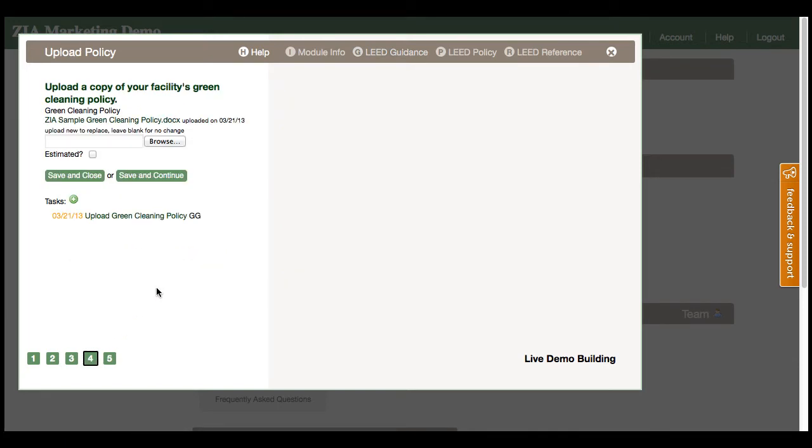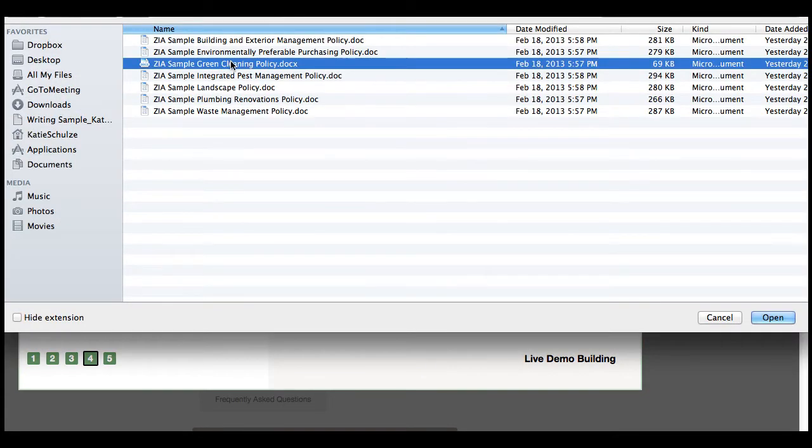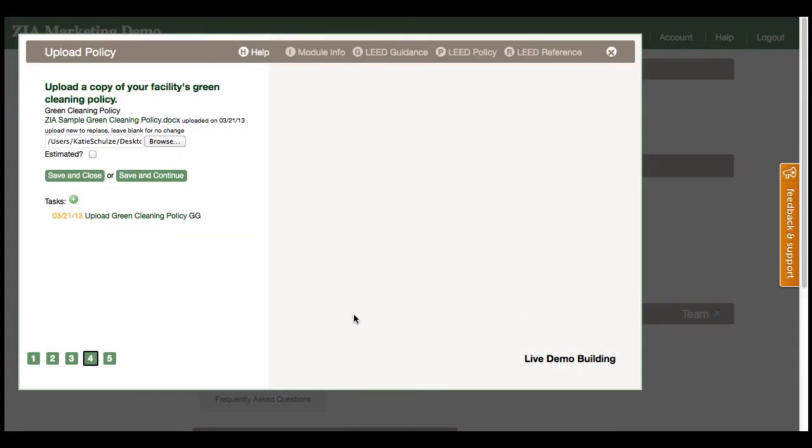Here, I'm going to upload my green cleaning policy. To do this, I just follow the straightforward method and press upload. When I save this into ZIA, it's going to overwrite this document. This is important because we don't want to archive documents in ZIA. We want the most up-to-date information in ZIA.